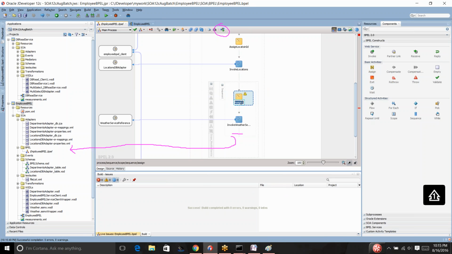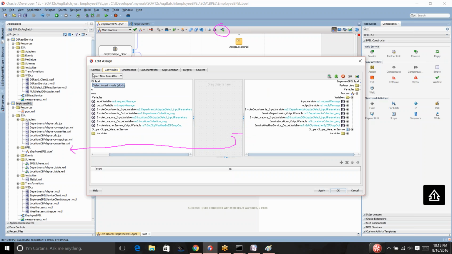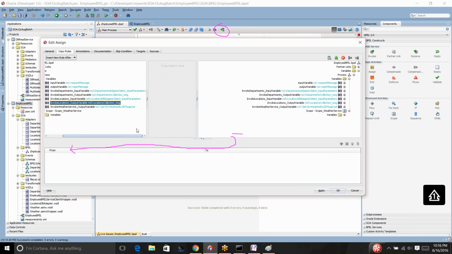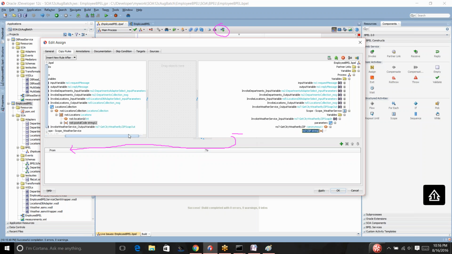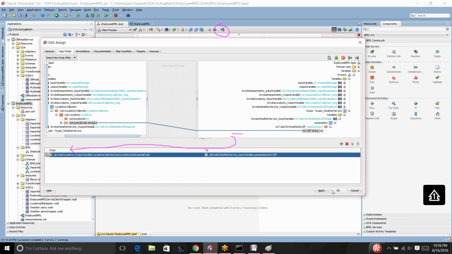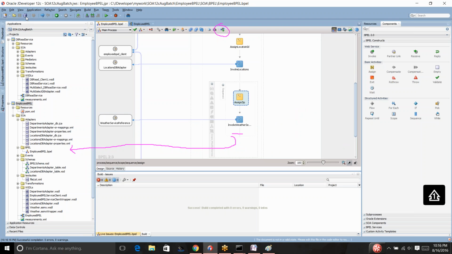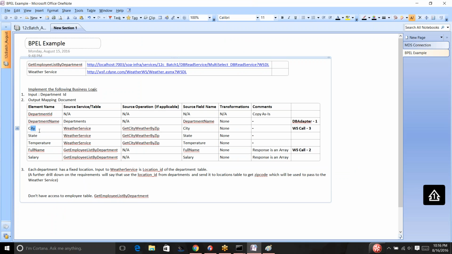Let me drag and drop an assign activity and say assign zip. So where is the zip? Zip is in the locations output variable, postal code, and here it is the local variable's input. Just assign these two and say okay. Nice, we're done. So what did we do? We assigned the input zip, and it gives me city, state, and temperature.